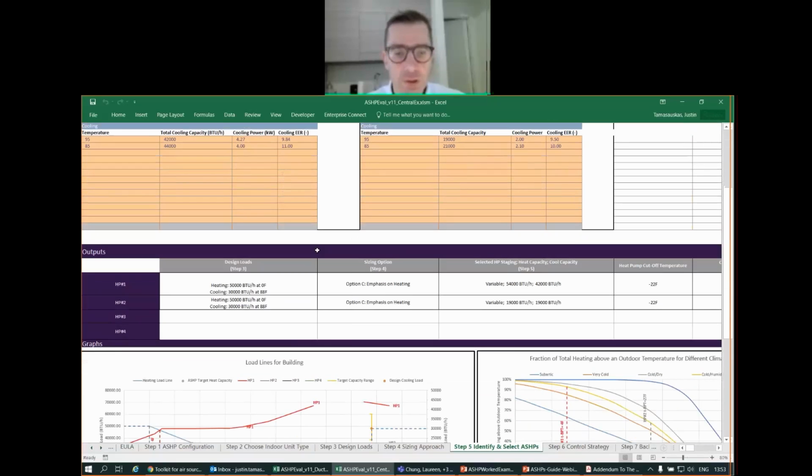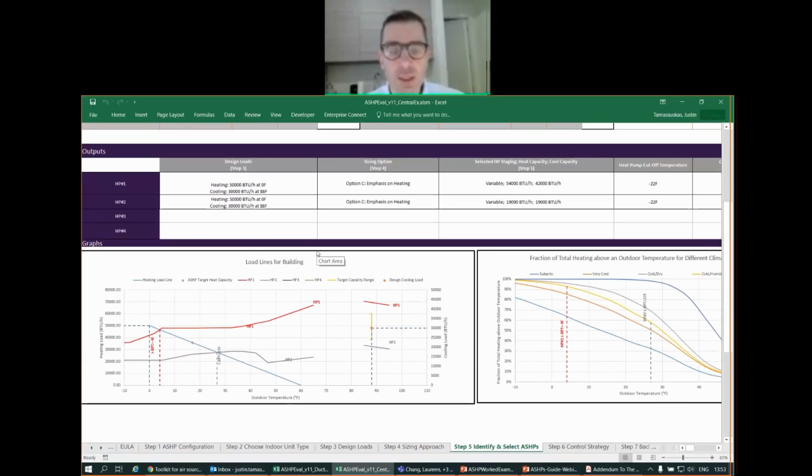So as I scroll down here, one of the nice things about the tool is that it provides you with a number of graphical interpretations of the data that you provided. In this particular graph, I have the load line that was plotted out initially in step number 4, but now I have my heat pump capacity curves overlaid on top of that information. So I can really understand how that system selection compares to my design goals.